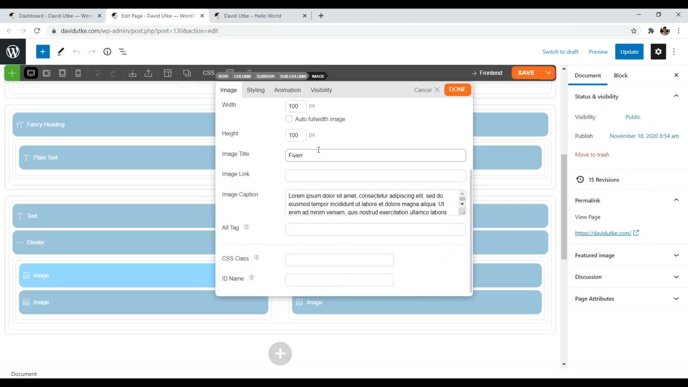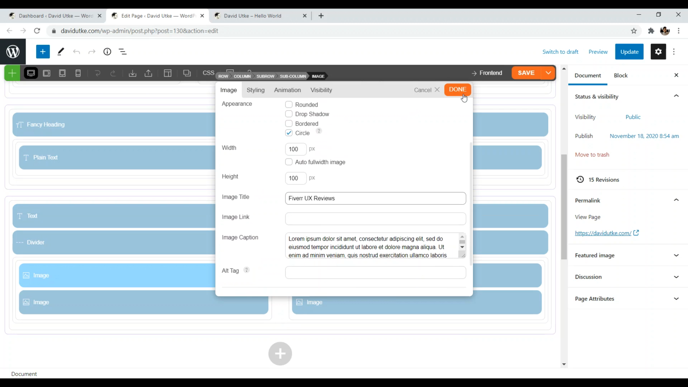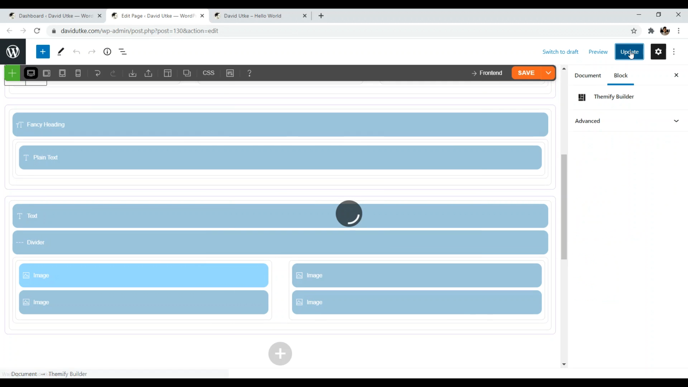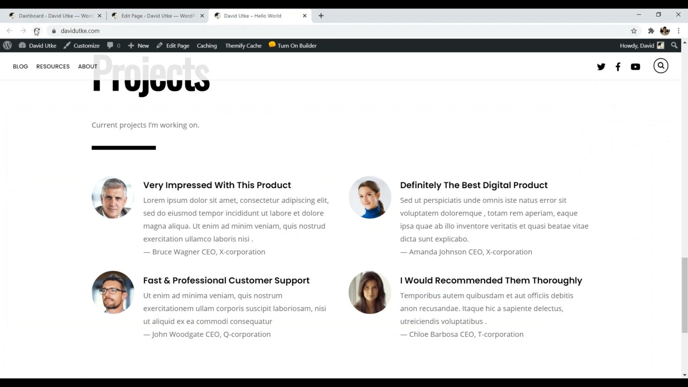So Fiverr UX reviews. Okay, and then I can create a nice little description about Fiverr UX reviews right there. We'll click on done, save, update. All right, so let me reload this. Okay, so I would go through each one of these and update it to be relevant to what you're doing online. So like Fiverr UX reviews, YouTube, my courses, whatever it is you want to emphasize. That's what I would do there.